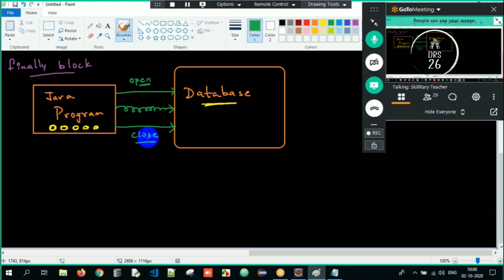So now imagine over here, your requirement is you have some information in a Java program and you have to store it in your database.